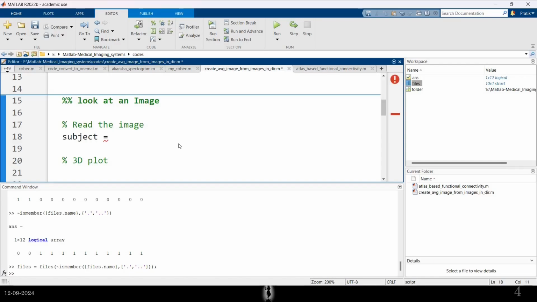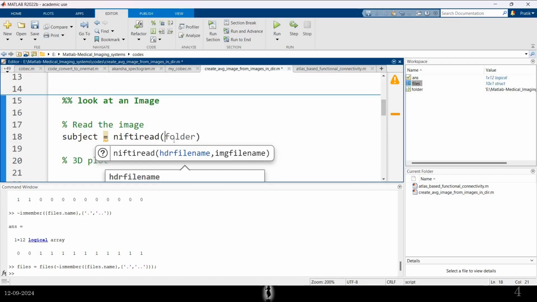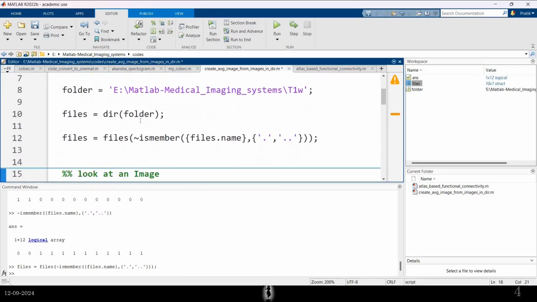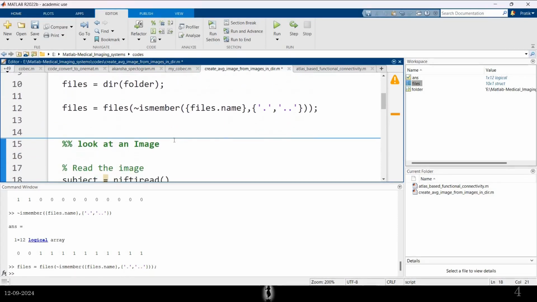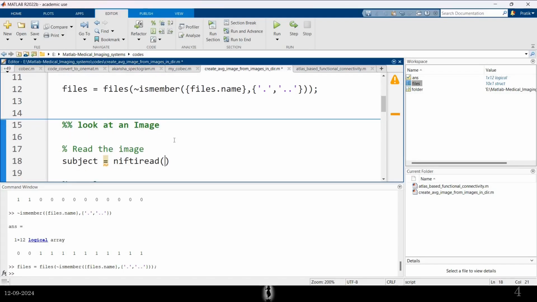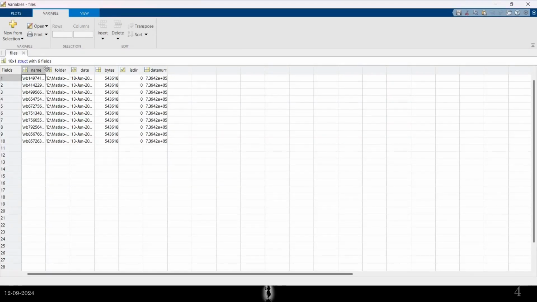and to read, the MATLAB command is niftiread because I want to read Nifti files. And now here I have to give the path of that particular image that I want to read. Now let's say I read the first image. So if you see the output of directory files, it has a lot of things. It has name, it has folder, date, etc.